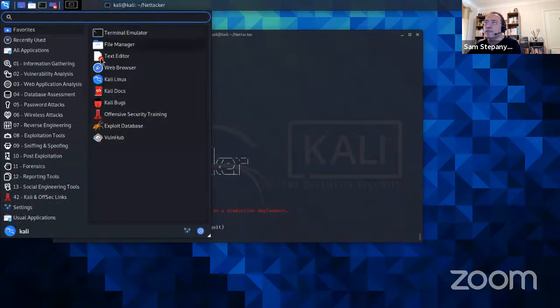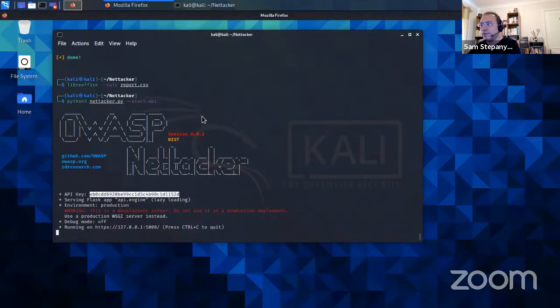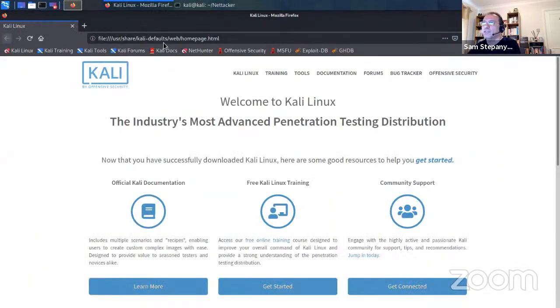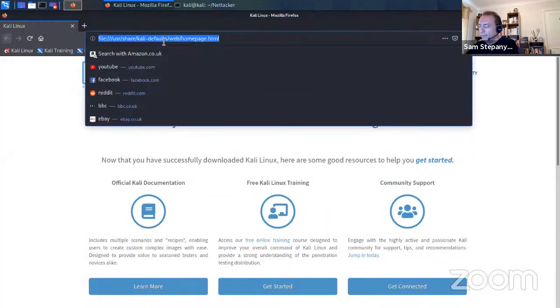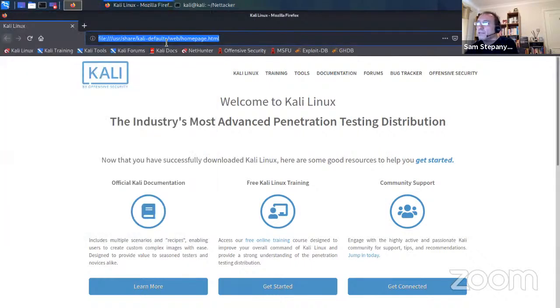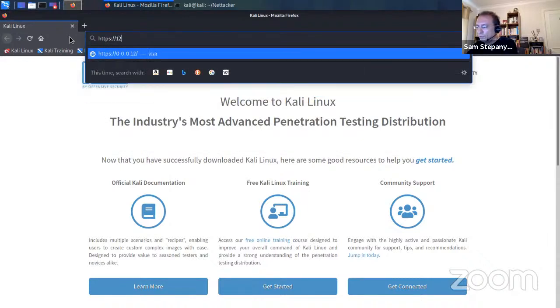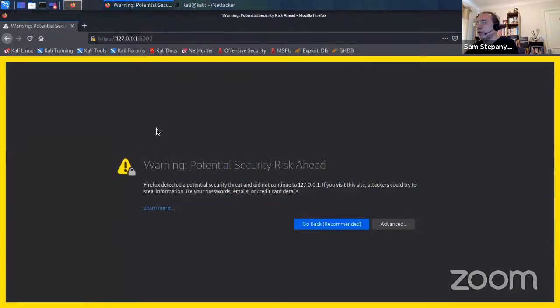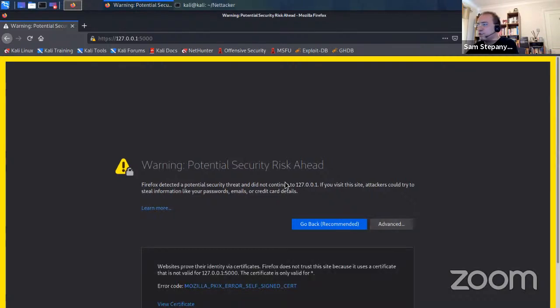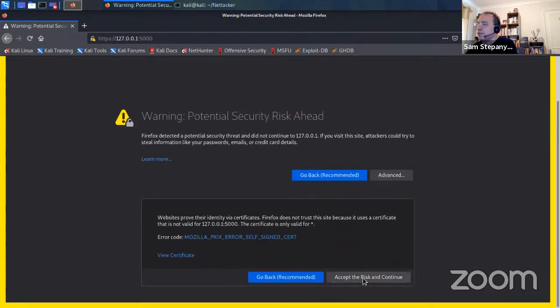On Kali Linux, we have Firefox. And let's connect to this IP address and port number. Okay, HTTPS, oops, typing in the wrong place. HTTPS 127.0.0.1 port 5000. Okay, we get a security warning because Nettacker's SSL certificate is self-signed. You can provide your own certificate if you want. We can accept the risks and continue.